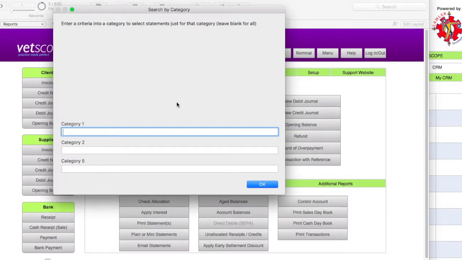If you use categories in the client screen, this prompt gives you the option to print for certain categories only. This, however, is just available for categories set up in the Category 1, 2, and 5 columns. To print for a certain category, click into its relative location in the prompt and type it in. If you do not want to print based on categories, just leave it blank and click OK.